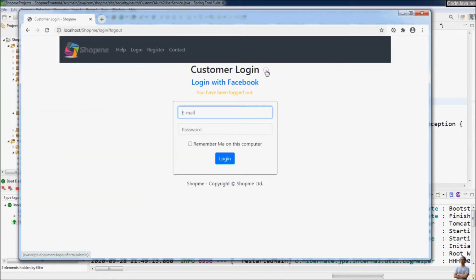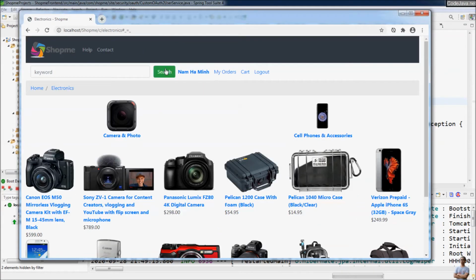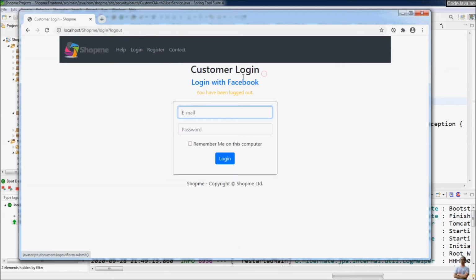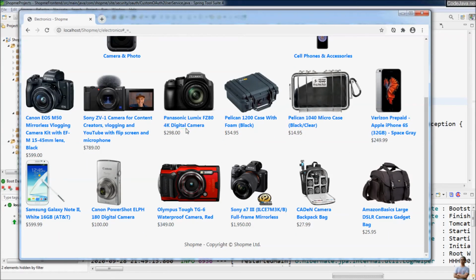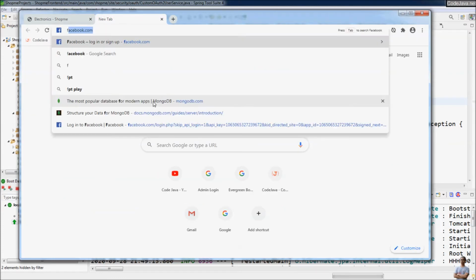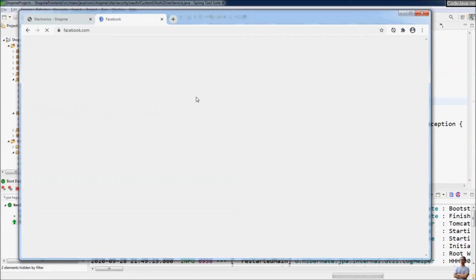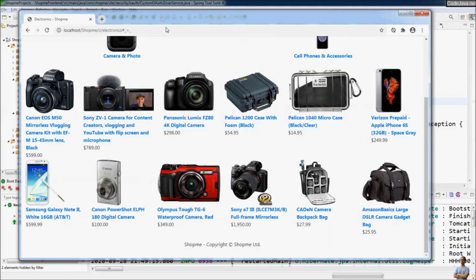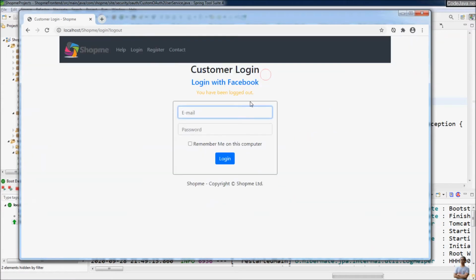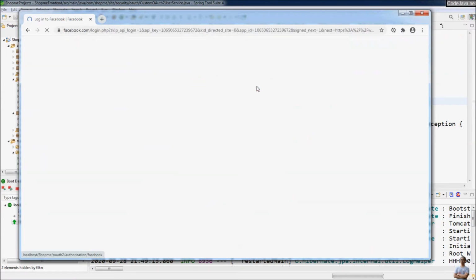Now let's try to log out and try to log in again with another Facebook. You can see when I log out and I click login again, it logs me in directly and automatically because I stay logged in to Facebook. If I want to log in with another Facebook, I must log out from Facebook first. Log out. Okay, log out here. Now log in with Facebook again.